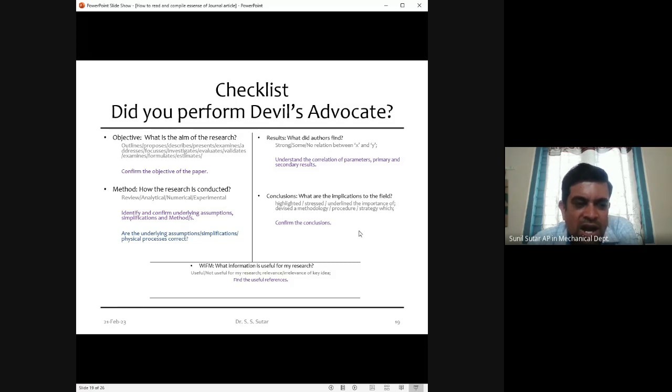to say, are the underlying assumptions, simplifications, and physical processes correct? Do they follow the laws of physics? Do they follow the first principles? Are the assumptions correct? What are the implications, what are the consequences of such simplifications? What are the noises in the physical process? What are the missing elements in the physical process? That I will try to judge from the detailed reading of methods, results, and conclusion sections, particularly in these method sections.